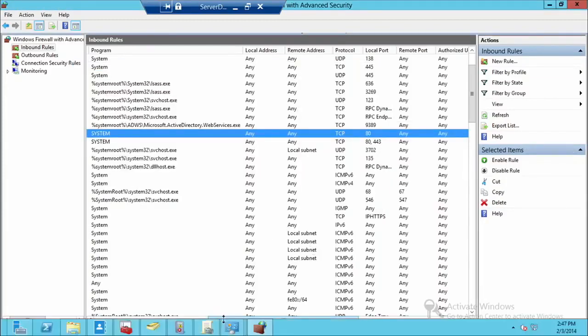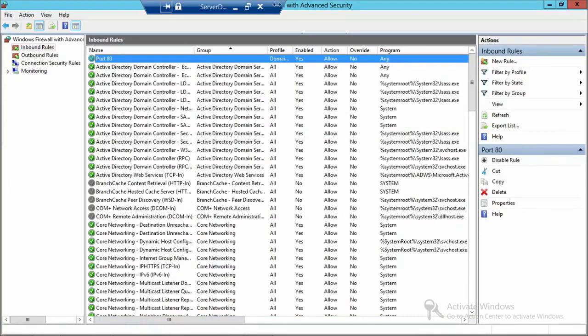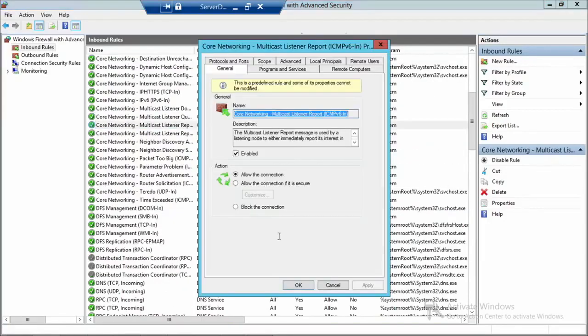Done. Now in this list, port 80. And done. And that's the more complicated Windows firewall. And that's pretty much it. That's the 2 of them. You can modify anything that exists. Core networking. You want to change this? You can.